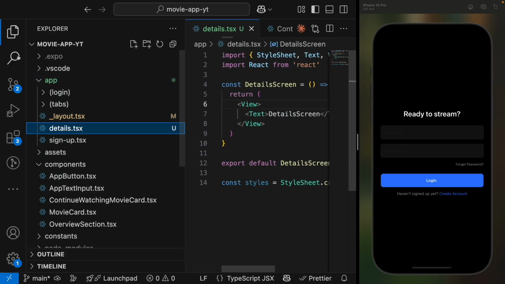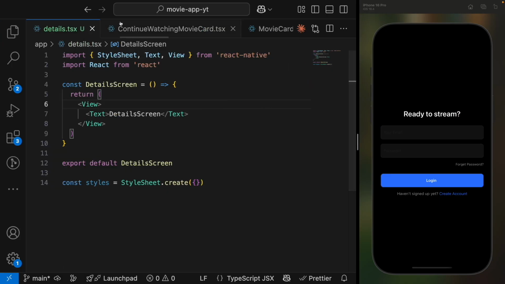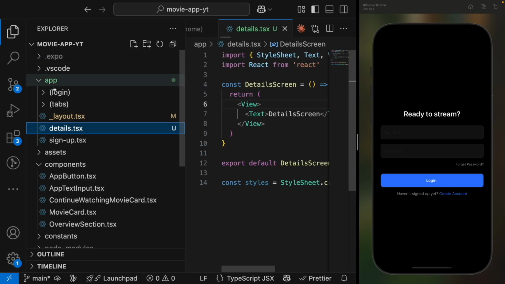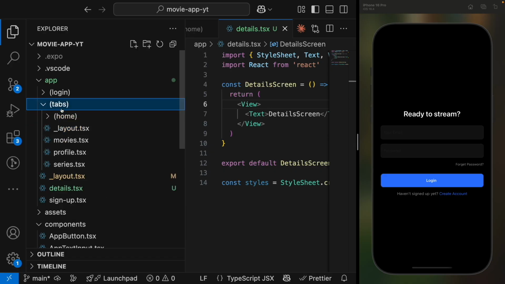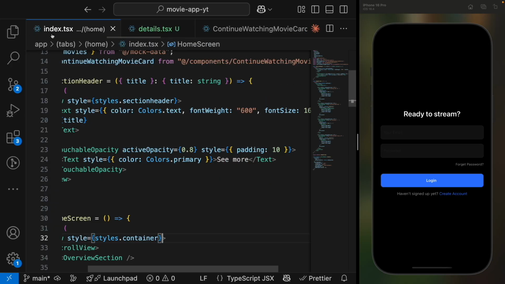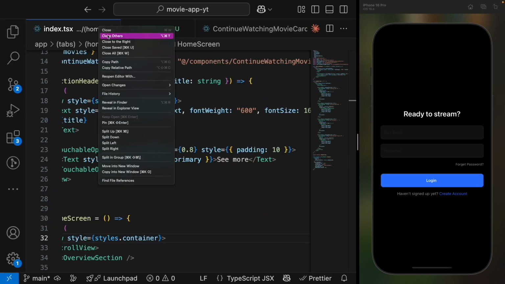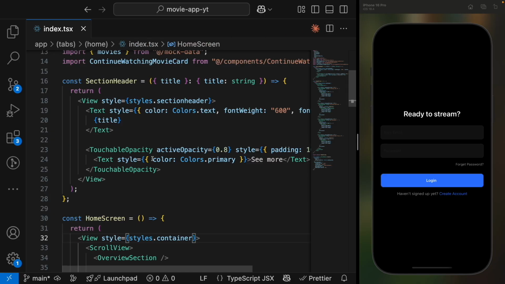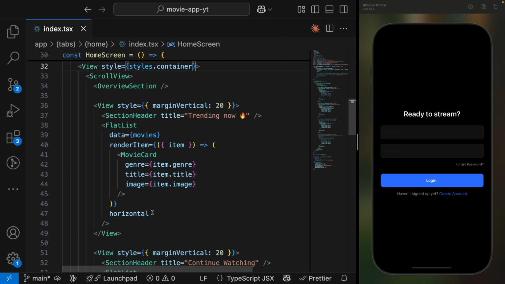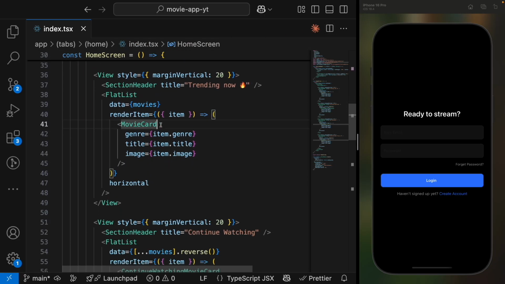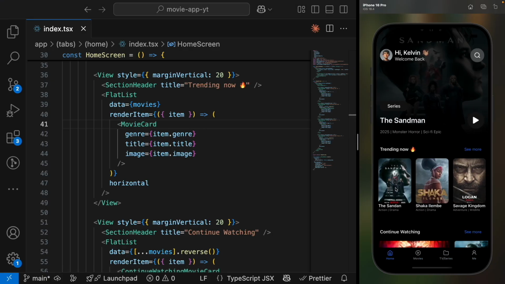Okay, now let's go back into the app where we have our home screen. So our home screen is here. Let me close the other files so that this place will be clean. Okay, so now what we want to do, like I said earlier, is when you press on the movie card, we want it to route you to the details screen. So let's hook that up right away.